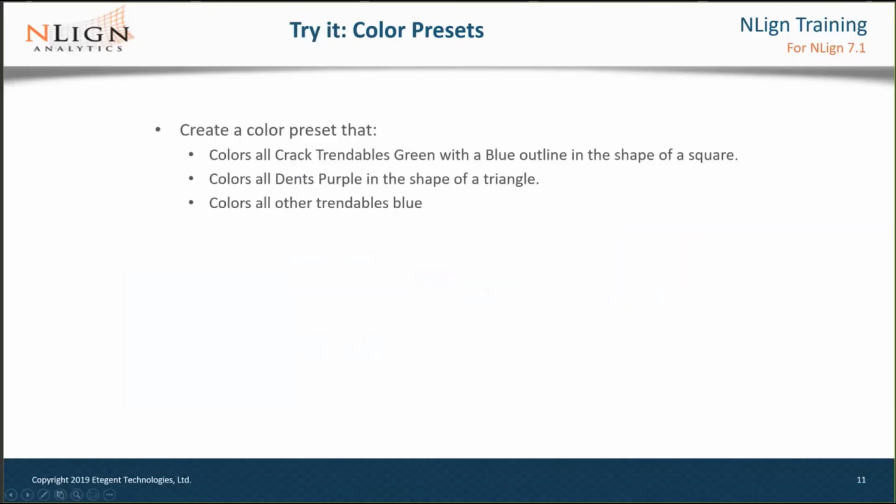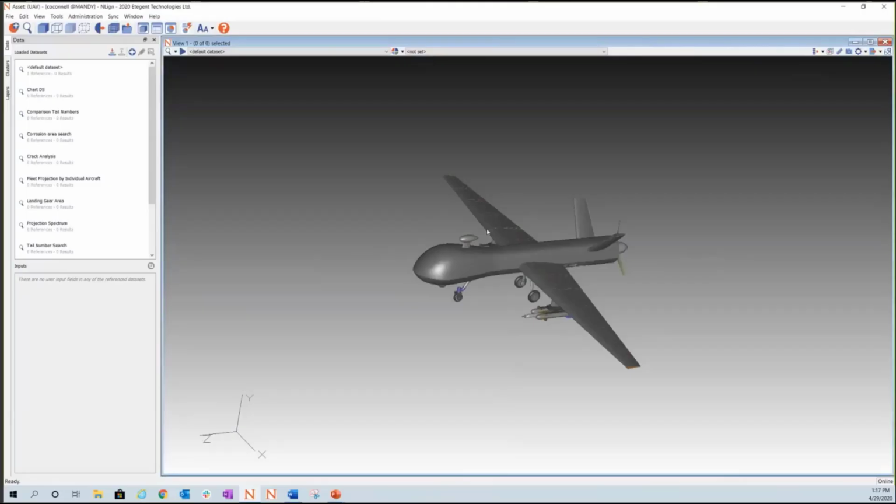So we have an example problem here. First, we're going to open up Nline. We're going to run our default data set up here at the top. So we have some trendable points. Now what I'm going to do is create a new color preset. I want this preset to show me a few of the different defects that we have in different colors so we can highlight what issues we commonly see on this aircraft. So I'll come up here to the top under our color preset menu, and I'm going to create a new color preset.